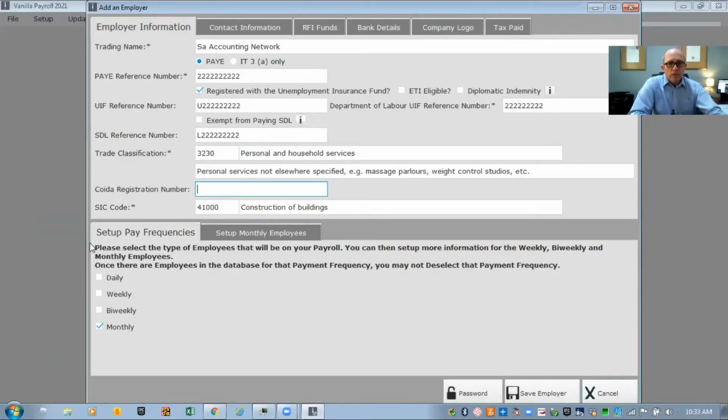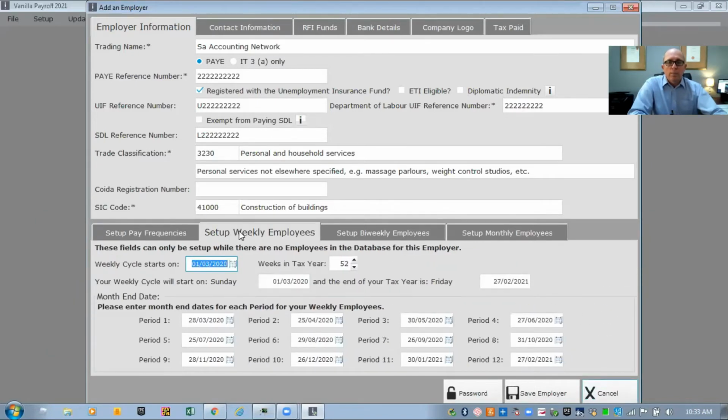You can see over here it says set up pay frequencies. So with this information, you need to tell Vanilla Payroll what type of pay slips you will be doing. Will you be doing daily pay slips for the guys? Will you be doing weekly pay slips? Will you be doing bi-weekly pay slips? And you can see for every tick that you click there, it opens up a tab over here where you can set up your weekly employees. So you can say that your week cycle starts on the 1st of March and that you've got 52 payroll cycles for 52 weeks during that financial year.